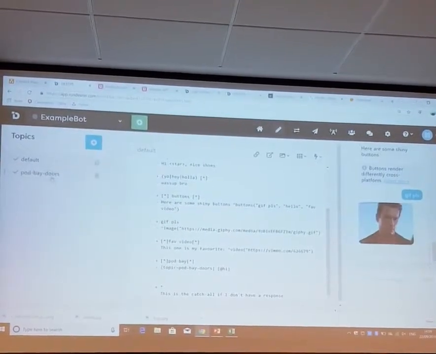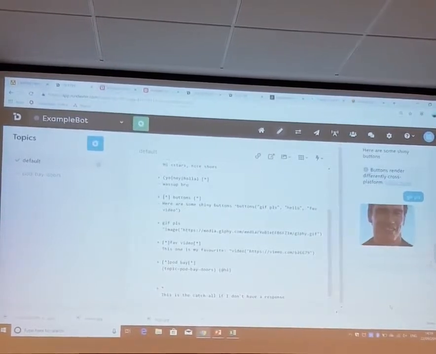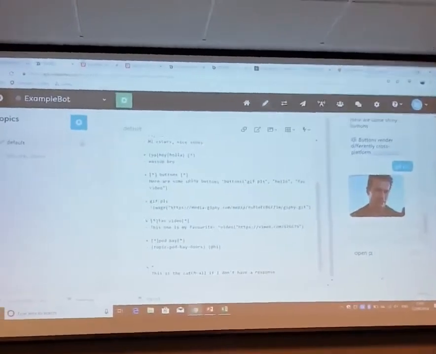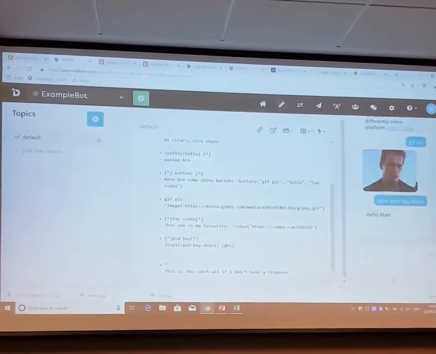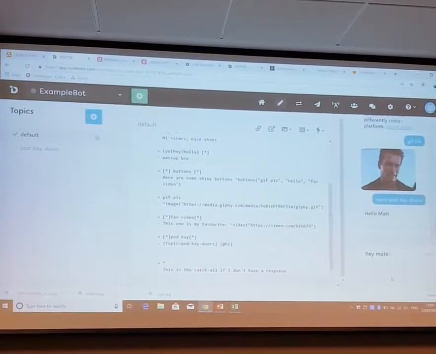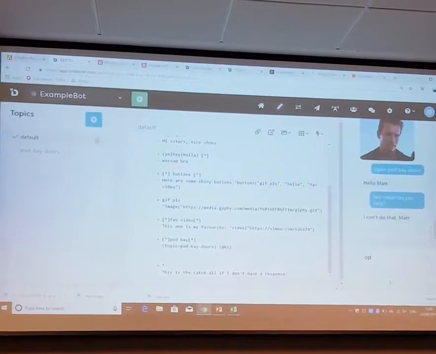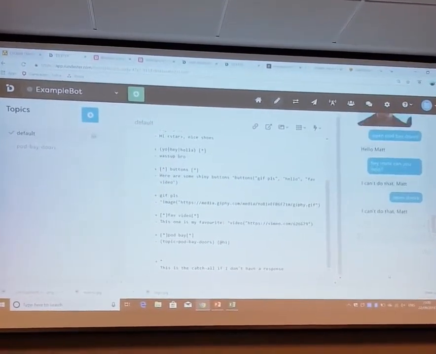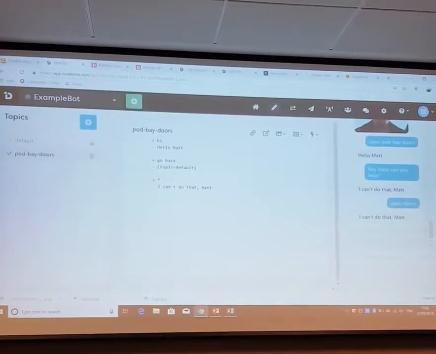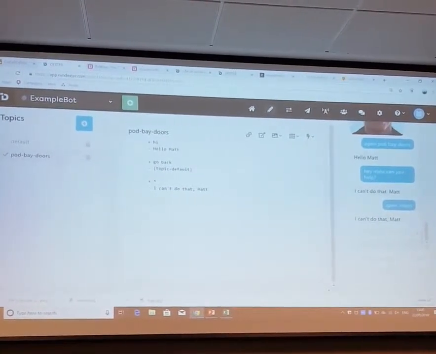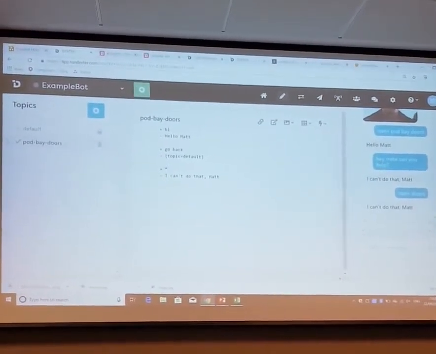So over here, if I want to do something that has completely different functionality, then I can go, let's open pod bay doors. Oh, hello Matt, okay, hey mate, can you help? I can't do that, Matt, okay, well, can we open the doors? No, you can't do that either. So all of this is within this kind of standard help vocab here. So to anything, he responds, I can't do that.